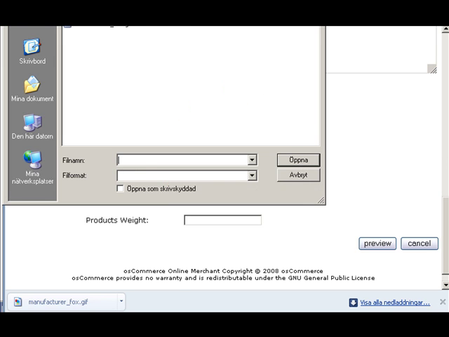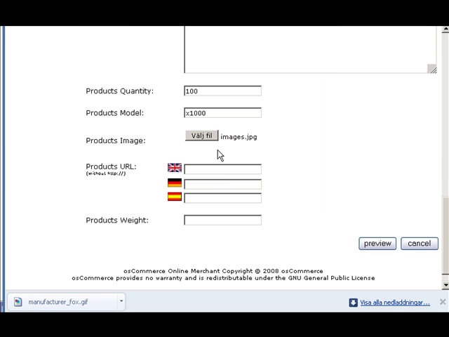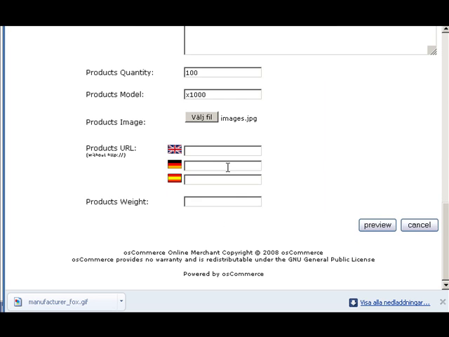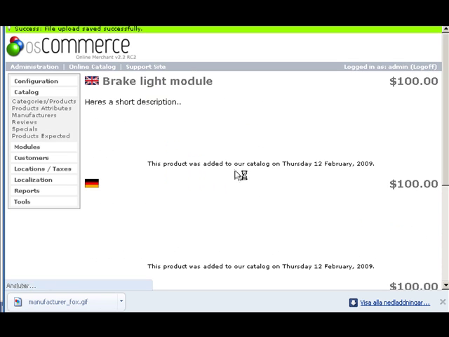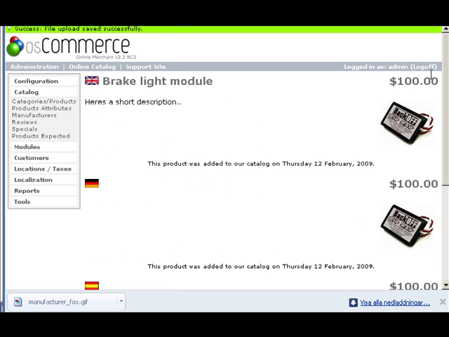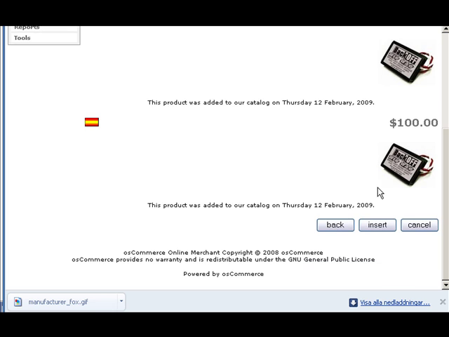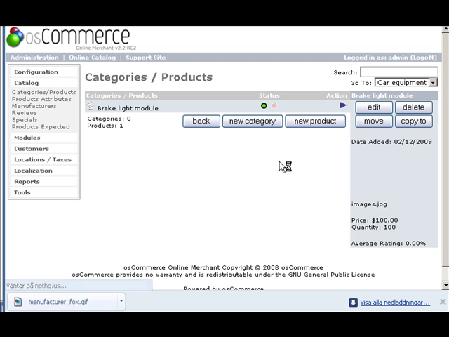We'll upload the image of this product. We won't add any links or weight, so let's preview this. Right, here we go, $100. Here's an image of it and a very, very short description. Okay, so the last thing we do is we click insert.